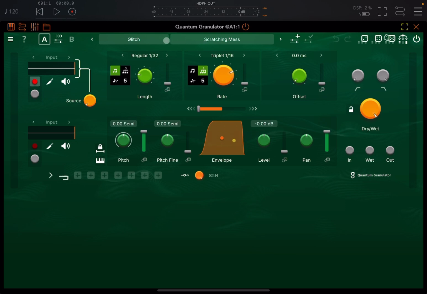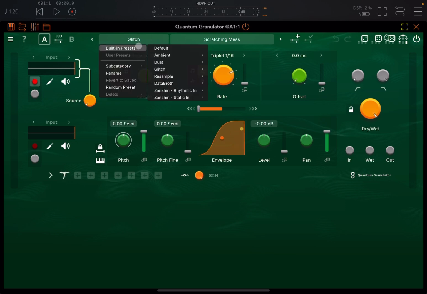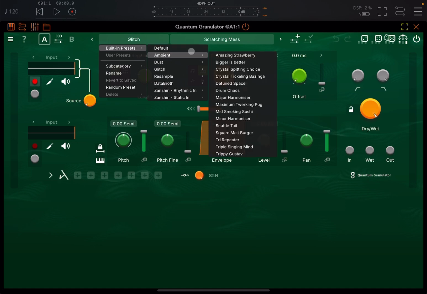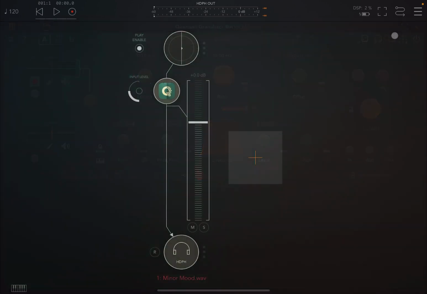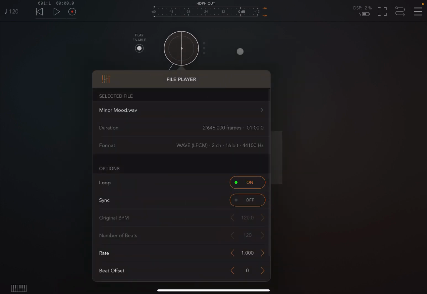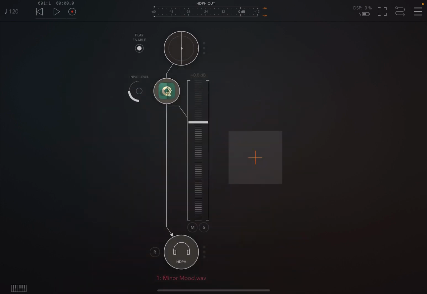So let's select up here, click here where it says glitch, and you can of course create glitch effects. You can create dust effects, you can create ambient types of sound, you can do a lot of different things, and you have a lot of different presets here you can choose from. But let's select the default or init preset. Outside you can see just an audio channel, and here we just have a drone which I previously recorded.